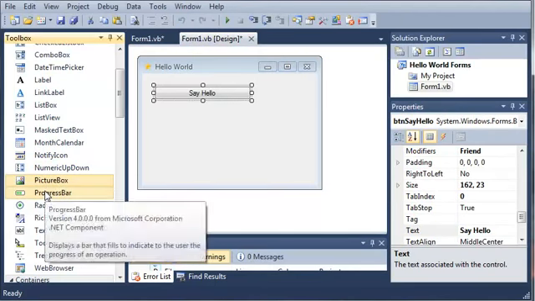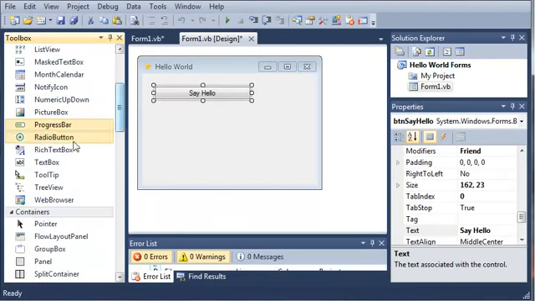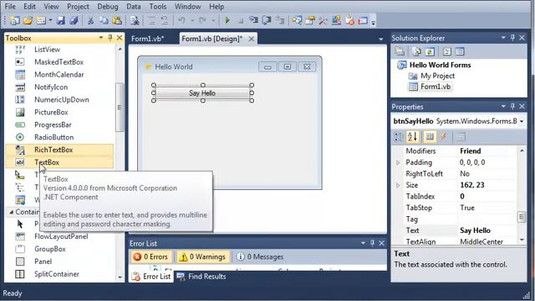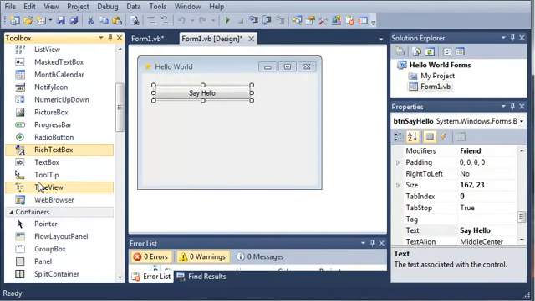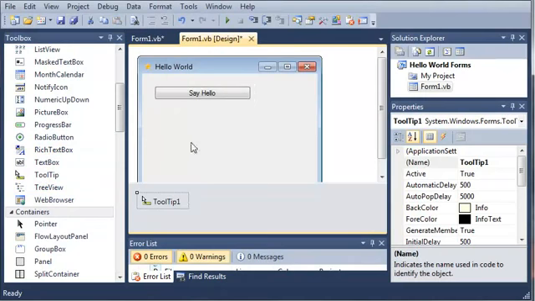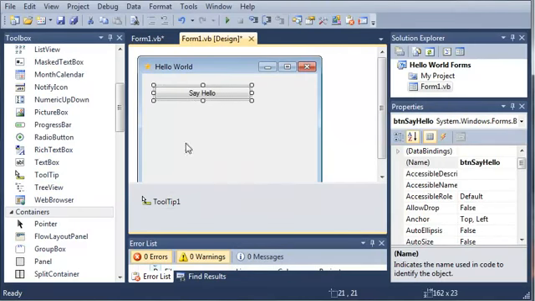You've got picture box, progress bar, radio button. You've got your rich text box, tooltip. So a tooltip, you cannot see it on your form, but you can set a tooltip and connect it to something. So let's say we have tooltip 1, we want to connect it to say hello. So whenever the user mouses over say hello for a set amount of time, a little tip will pop up and it'll tell them what that button does.